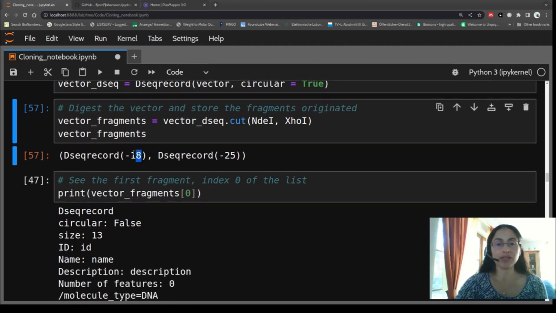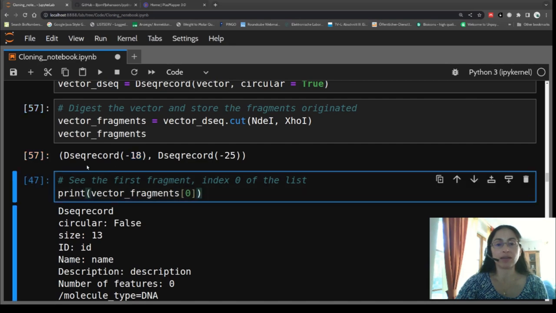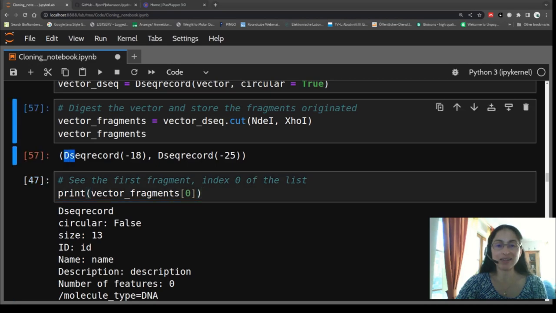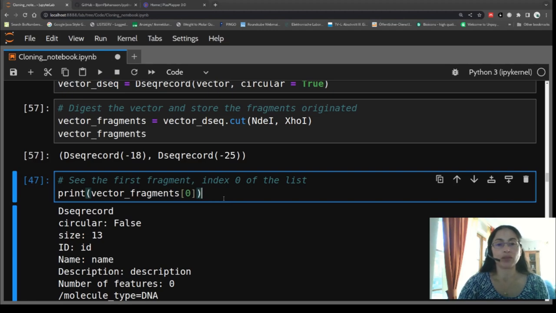Now, the numbers here are how long each fragment is. And we look at the result of vector fragments. It's kind of like a list. I think it's not a list, I think it's a sequence. But yeah, you access it by using the index number. And if we want to access the first one, we just call the index 0. So let's see here. It tells us it's not circular and the size is 18.